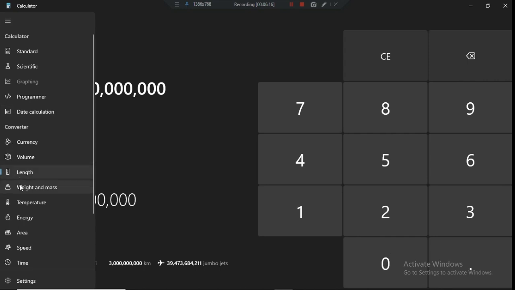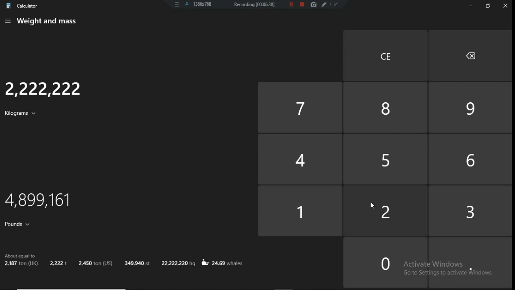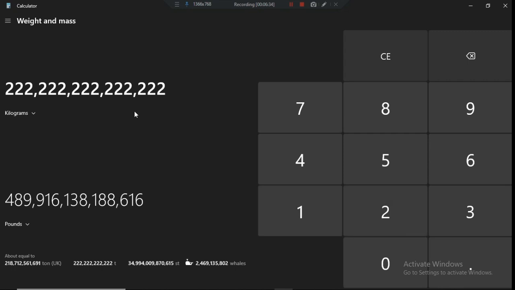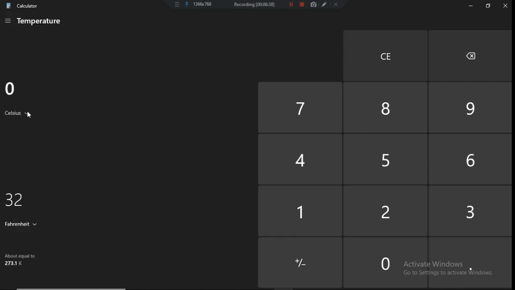I also go to weight and mass. This changes from 22 kilograms to 48.5 pounds, and this thing is soccer balls, and elephants, then whales. Wow, this is really cool. And then temperature, so I can change from Celsius to Fahrenheit, and let's go to Kelvin, just for fun.